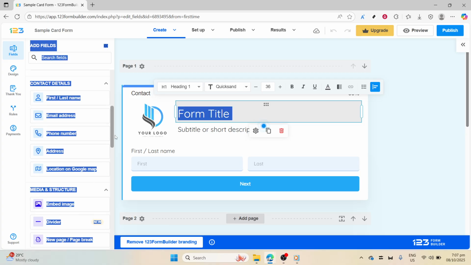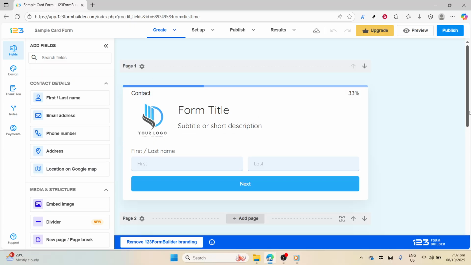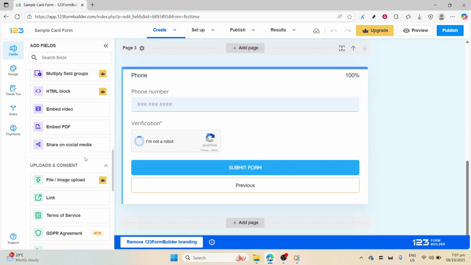You also have the opportunity to customize your thank you page. This is what users see after filling out your form, and personalizing this can create a more engaging experience for them, leaving a lasting impression.